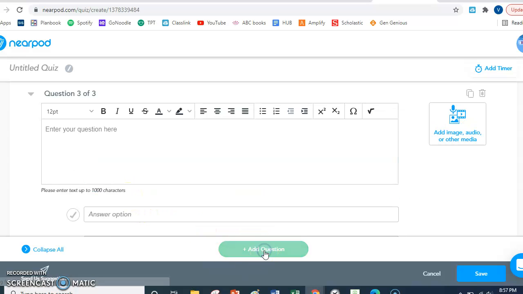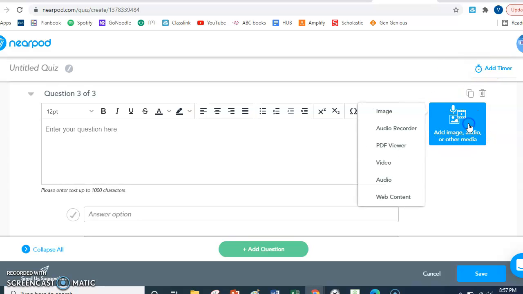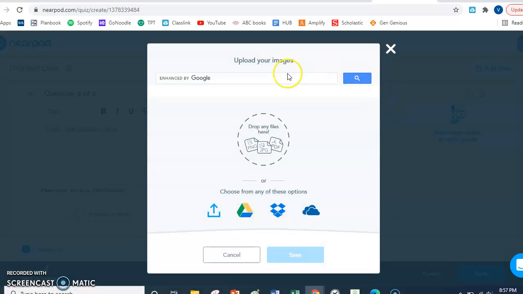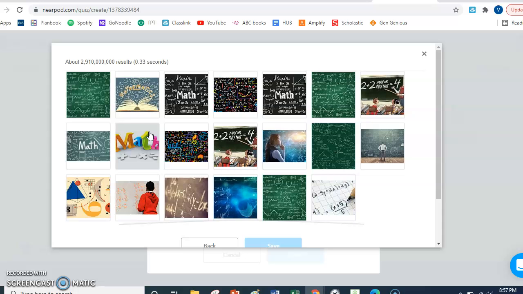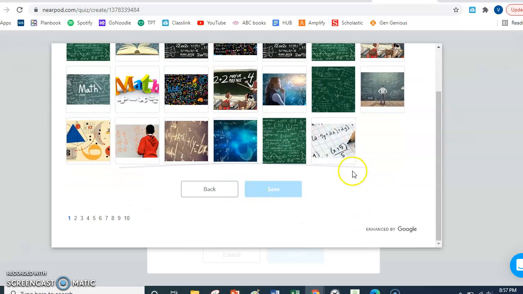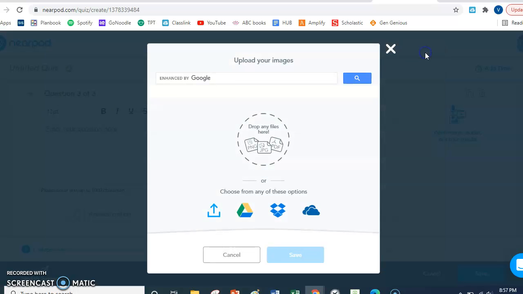So I'm going to add that question to my quiz. And up here, you could add a timer to your quiz. You could add images. And the really cool thing about these is that they are already linked up with Google. So if you just search for any image, I know this doesn't really need an image, let's do math, then it'll come up with lots of options for you, so you can make it more fun and exciting that way.